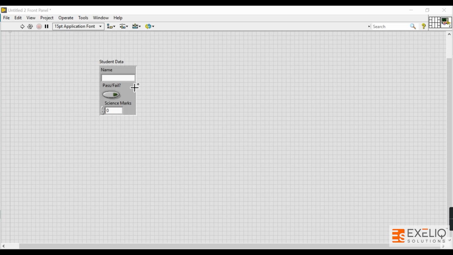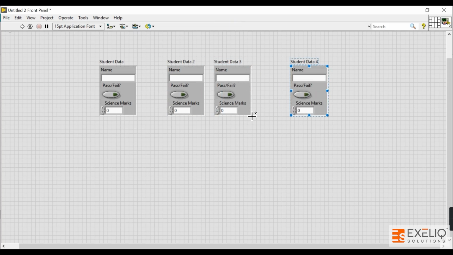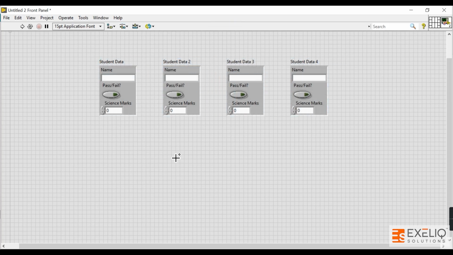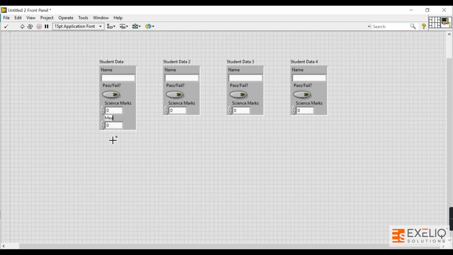For example, you have created this cluster and you have created, let's suppose, 4 instances of this cluster. Now, if I have added one element inside this cluster, let's suppose I've added one string, let's add one numeric control and name it as mathematics marks, right? So if we have converted this cluster into a type def, then it would have an ability to reflect this change throughout all the instances, right? So this is why we use type definition that we have already covered in the last video.